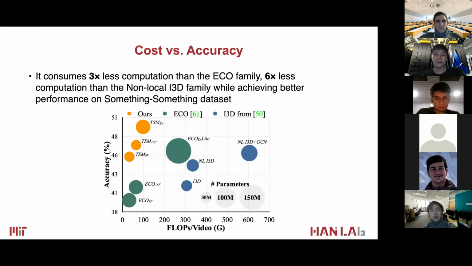So we compare the accuracy versus computation on a temporal related data set, Something-Something. The area of the circle denotes the number of parameters. We find that our model consumes about 3 times less computation than the ECO family, and 6 times less than the I3D family, while achieving better performance. On this data set, we were actually in the #1 place on the leaderboard when this paper came out. I think currently we are still very close to #1.